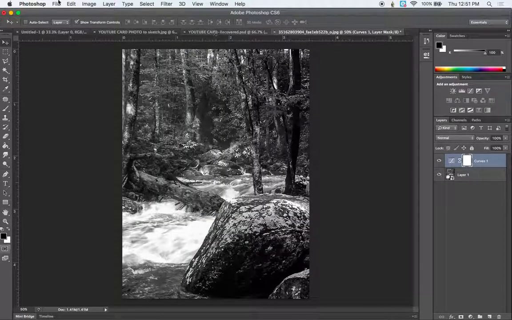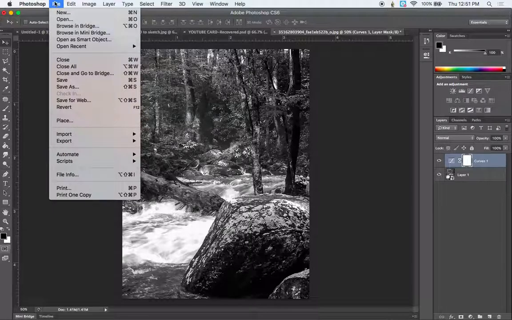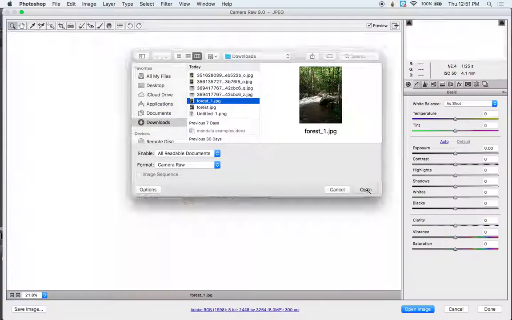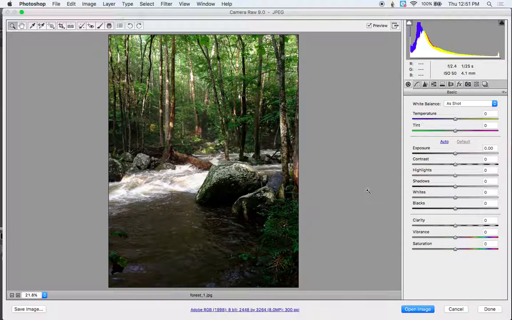Now all we have to do is just open an image. So you can do a Command O or File Open and select an image, and it'll pop right up in our Adobe Camera Raw editor. And so now we have some very simple options of editing.